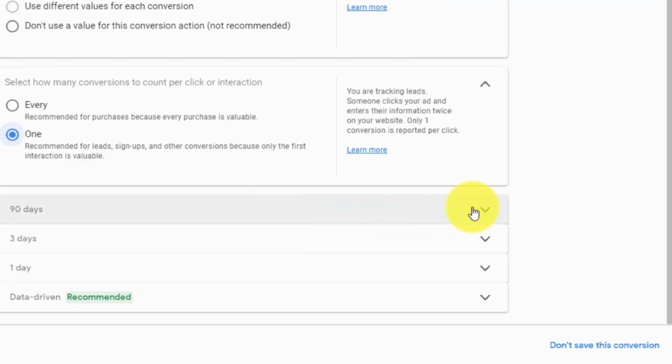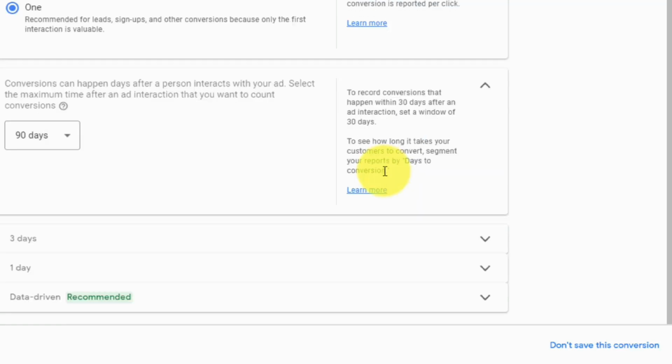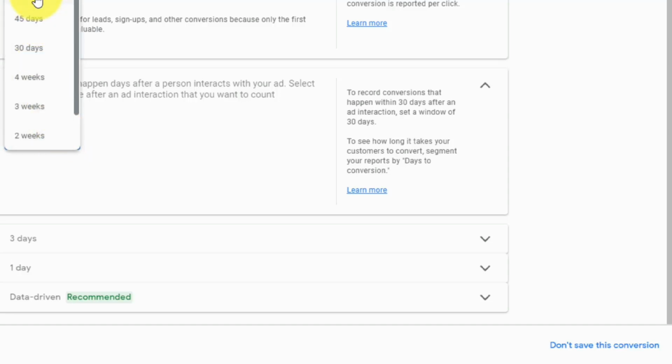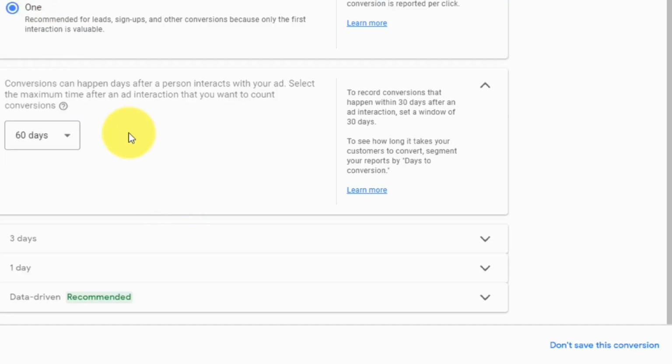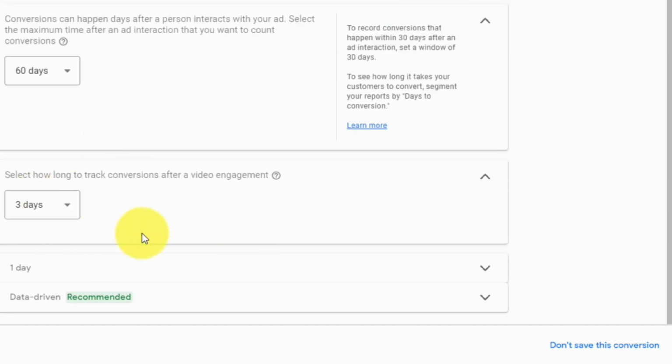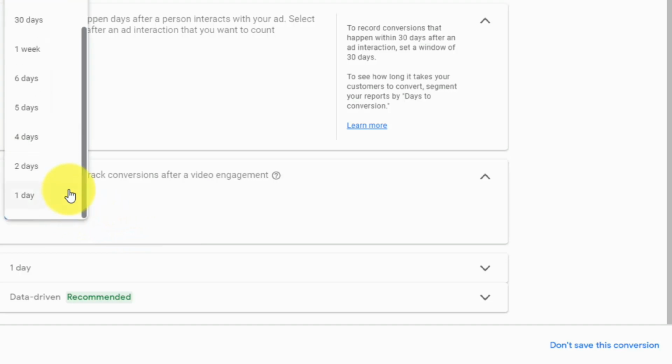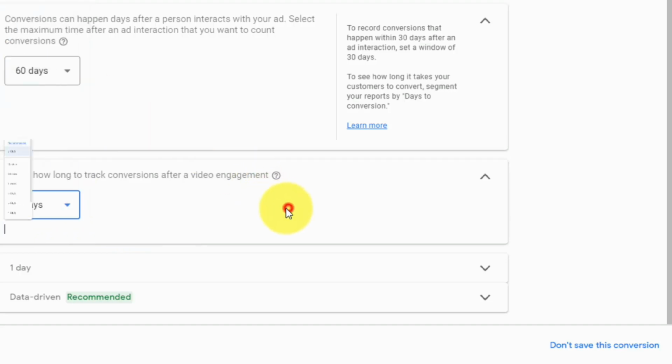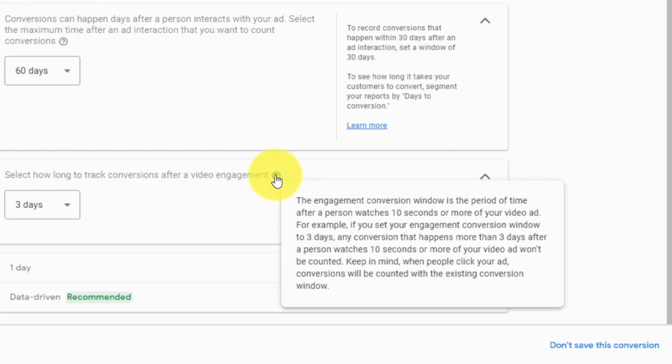We can then determine the conversion window. What we're going to say is that if the individual comes to this page 60 days after they click the ad, we're going to consider that a conversion from the ad. We can set the engage view conversion window. We can set this up to 30 days or custom. Basically, this is the window that we want to track an individual as someone who purchased as a result of our advertisement.